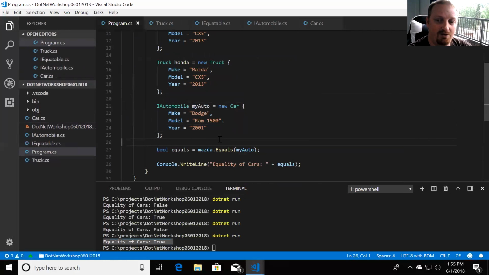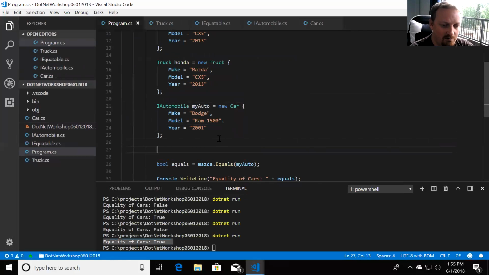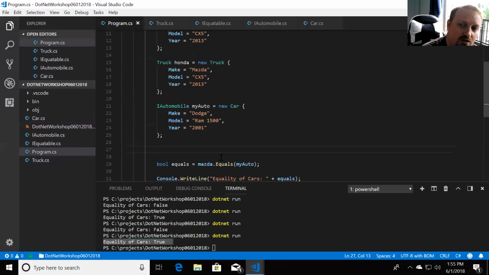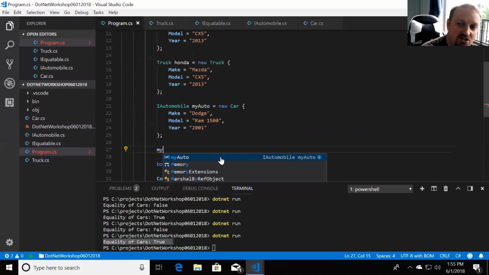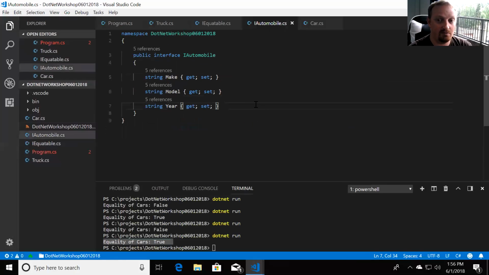Now, one thing I do want to point out, though, before I wrap this up, is that since I said that my auto is a type of IAutomobile, you'll see that, remember, my car class has the equals function on it. Let's see what happens, though, when we try to call it on my auto. Even though my auto is an implementation of car, you'll notice that there is no equals function. That's because the data type of my auto is IAutomobile. It's not a car. It's an IAutomobile. And IAutomobile only has a definition for those three members on it: make, model, and year.